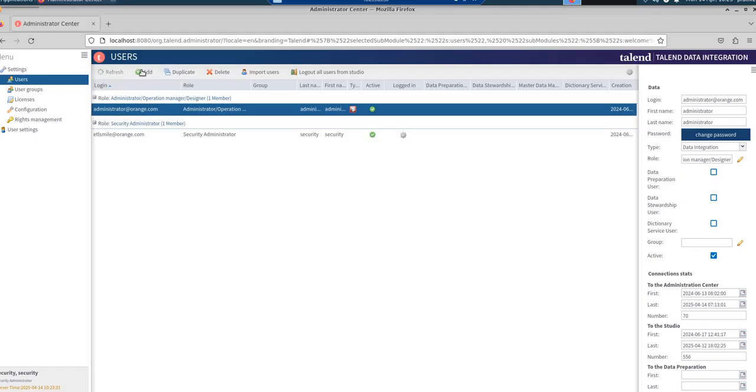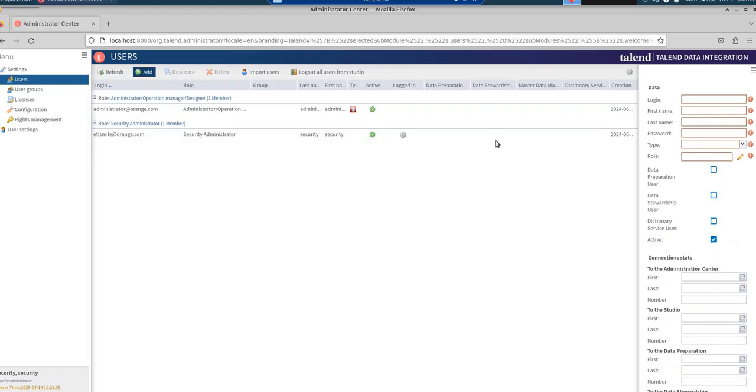Yeah, I'm going to create one user, for example. Let me create a user. I want to create an operation manager user. Let's say I'm going to give him data2 as login, and an email, in the format of an email address. Data2. And a password. I can give him a password.